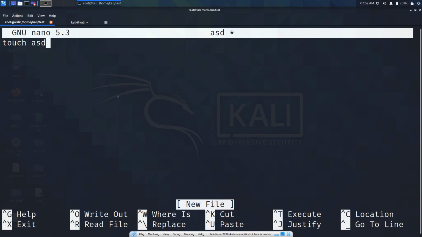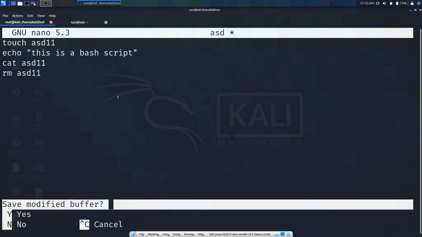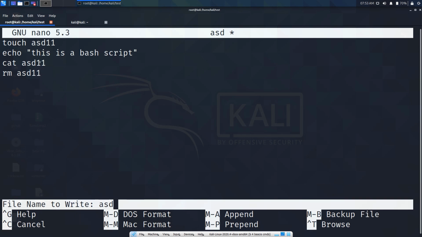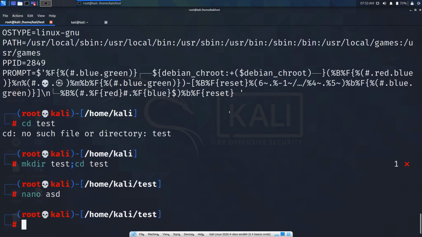Touch, then echo, this is a bash script. Cool. Then cat, then rm. I'm going to save this. This is nothing but a set of commands you could run on the bash shell, and I'm saving it as it is.